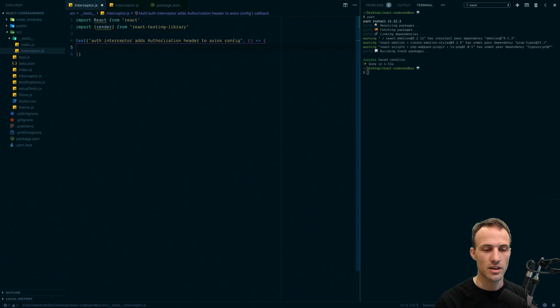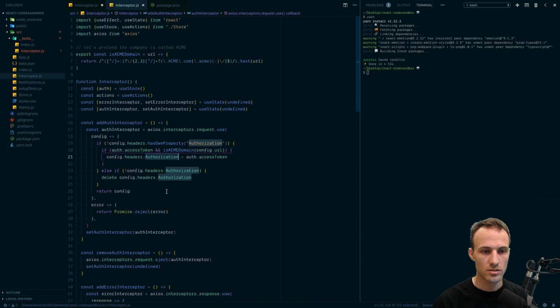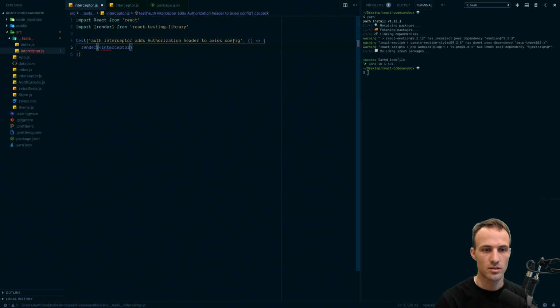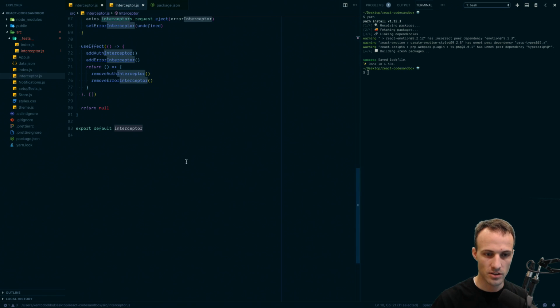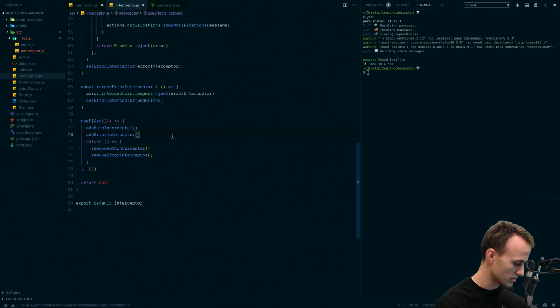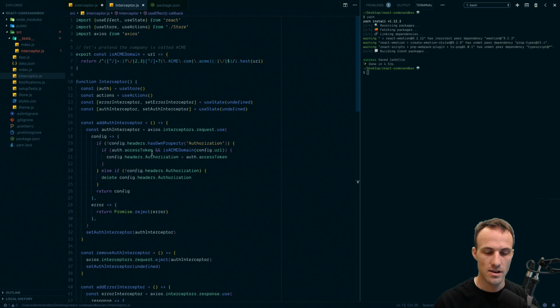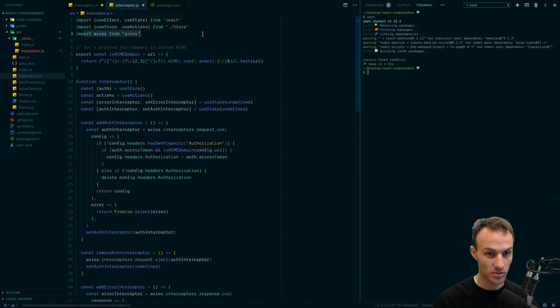Cool. So we're gonna say render interceptor 2. And because this is a bit side effecty, we're actually not going to take what we get back from interceptor because it returns null. So it's just doing side effects. Those side effects are these add auth interceptor and error interceptor. And so we're not actually going to get anything back, but we also don't want to actually make axios requests.